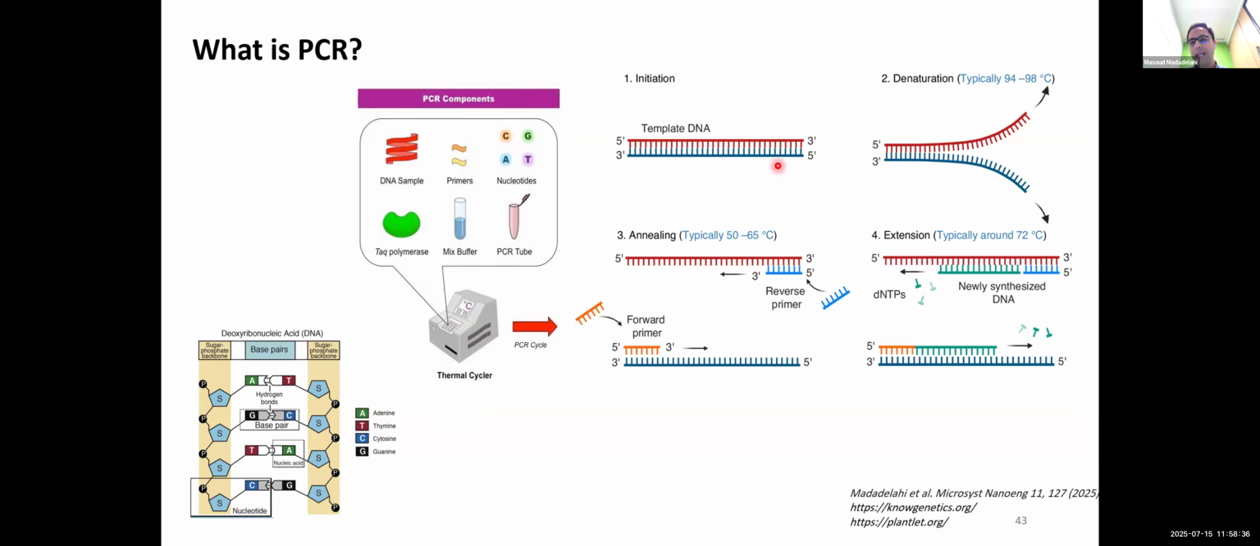Using this machine, we can have 3 different temperatures. Denaturation, which is the first temperature, is typically in this range, 90 to 100 degrees, a temperature that we use to separate those 2 DNA strands, right? So we will have 2 single pieces of such sugar phosphate backbones.